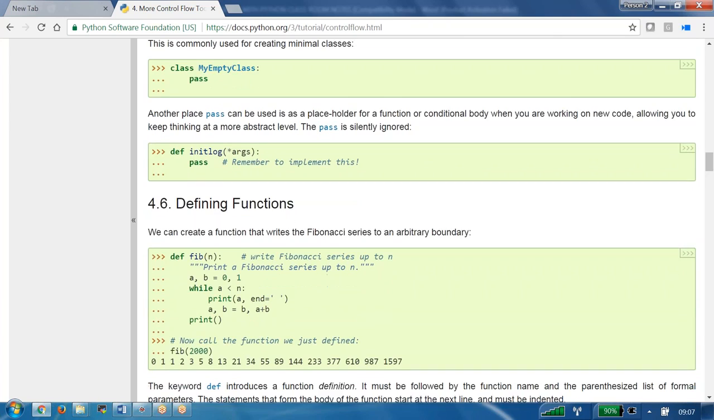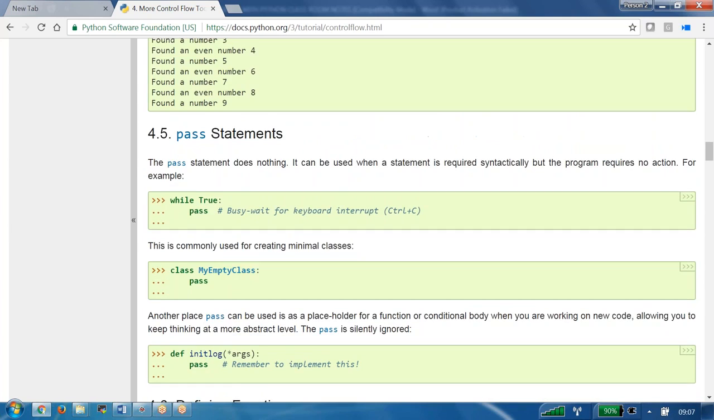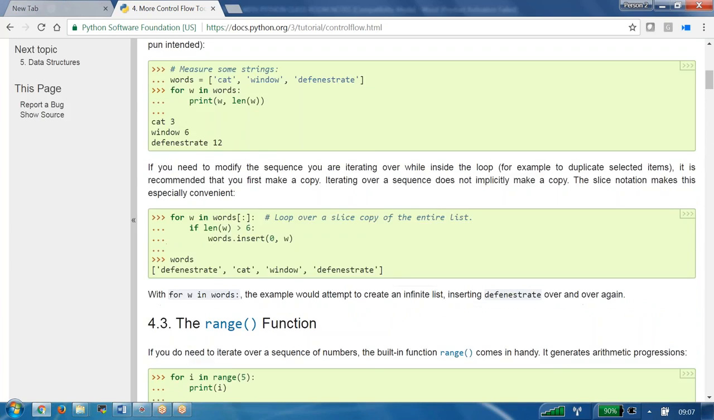Now let's say defining the function. This one we are going to discuss tomorrow. Till here we have to understand till 4.5. Am I clear? Till 4.5 I want you to learn about it.